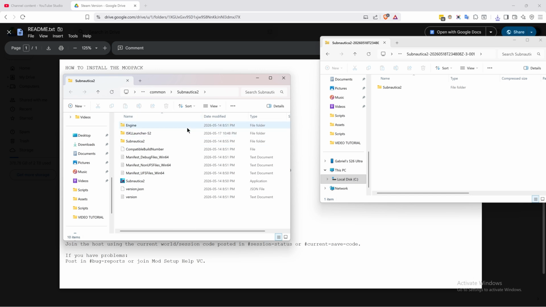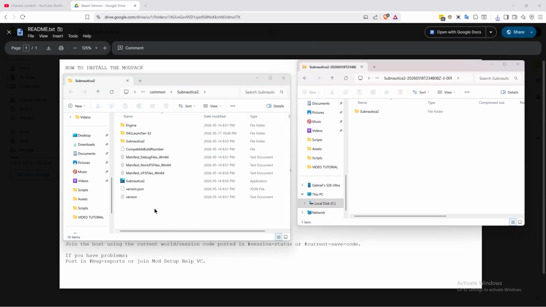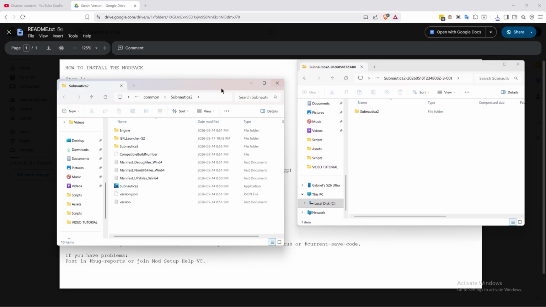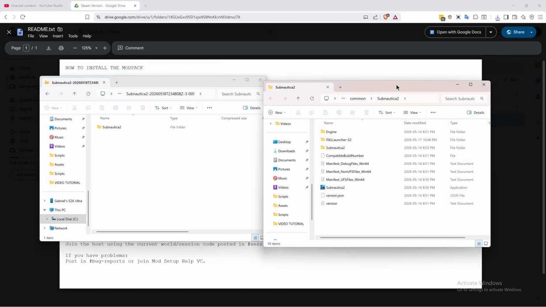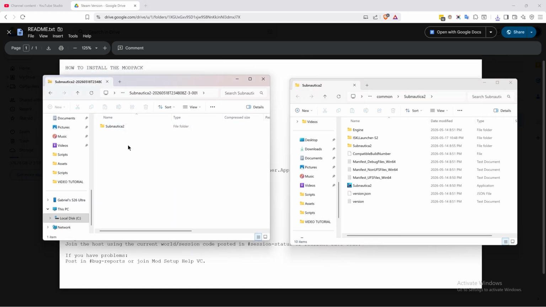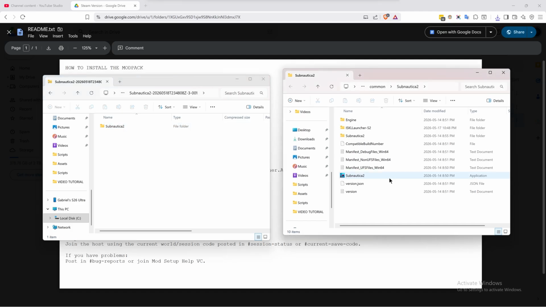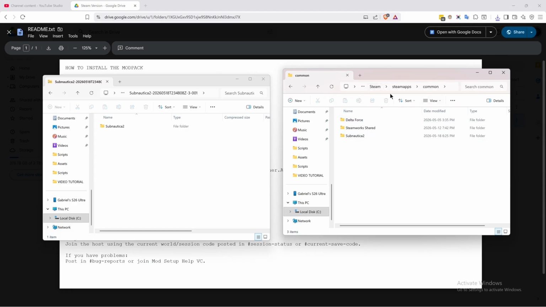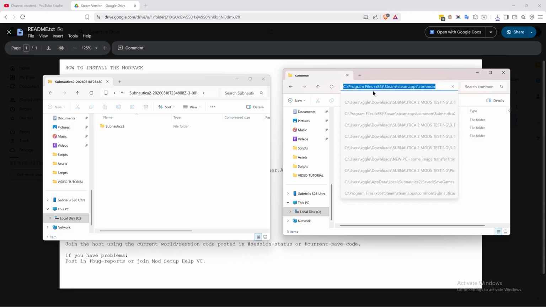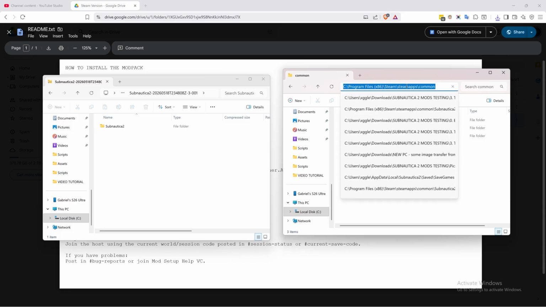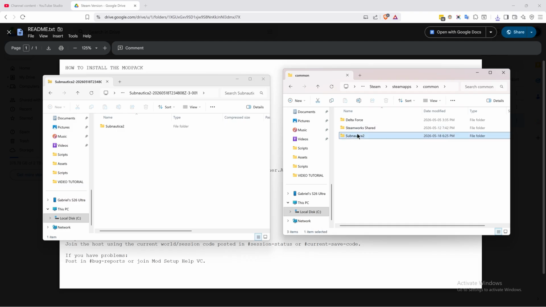Once you're here in the local files, this is going to be very simple. So on the left I have the downloaded Modpack, and on the right I have my Steam game file. You want to go one up in the tree, so you want to go on the top bar here and click on Common. So you want it to look like this: Steam, Steam Apps, Common. And you want to see your Subnautica 2 folder like this with your other games.